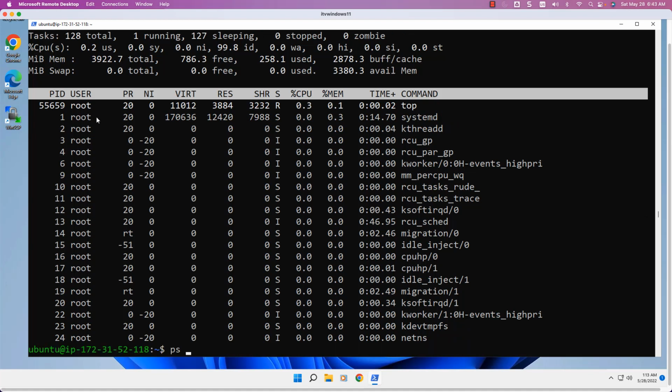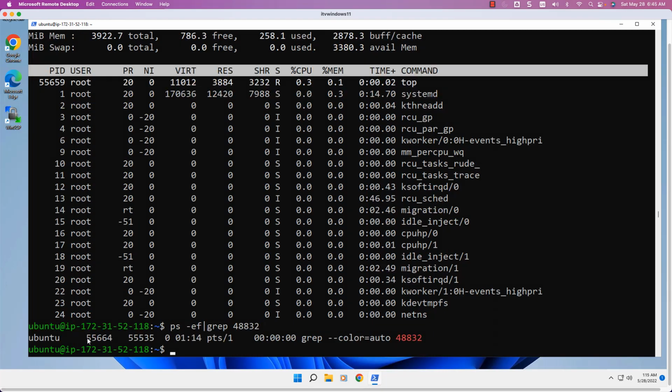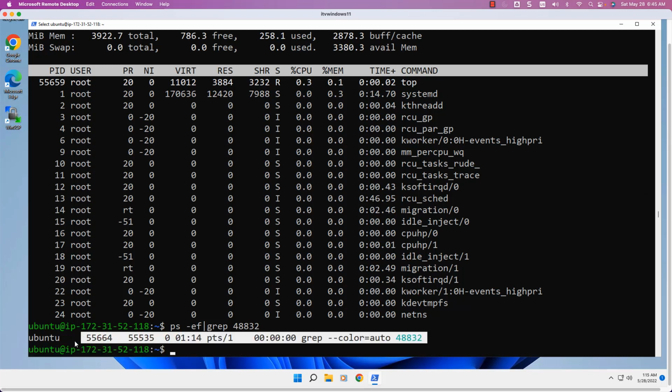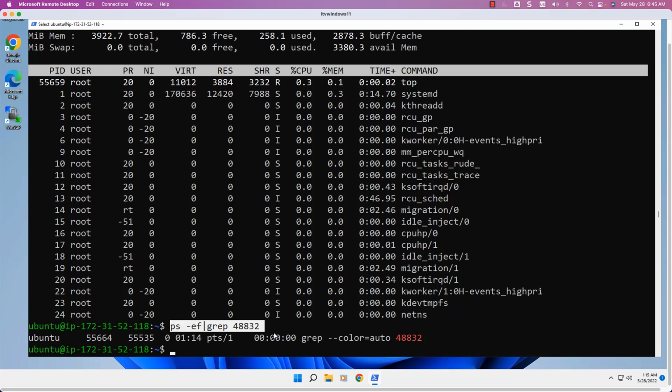Then you can say ps -ef, then grep 48,832. You need to review here. There is no process with 48,832. The reason why we are seeing this entry is because there is a process which actually ran this command. The process ID for that process which has run this command is 55,664. The MongoDB process itself is dead.